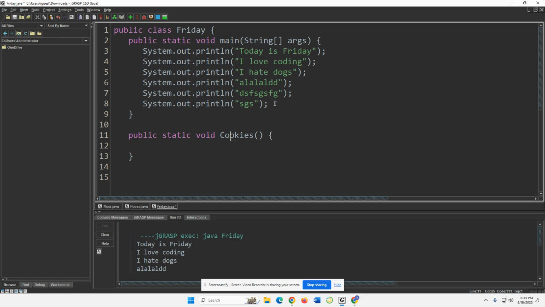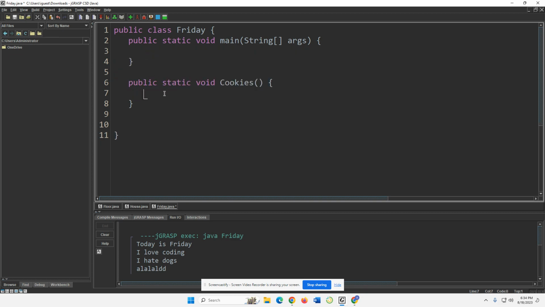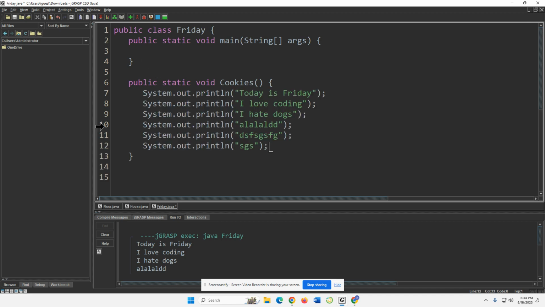So let's just go ahead. Let me just copy all this real quick, and let me go ahead and paste it in here. Now, assume that the syntax for now is public static void cookies with nothing inside of it. But this one has public static void. Again, I'll talk about that in the next video, like why this is.